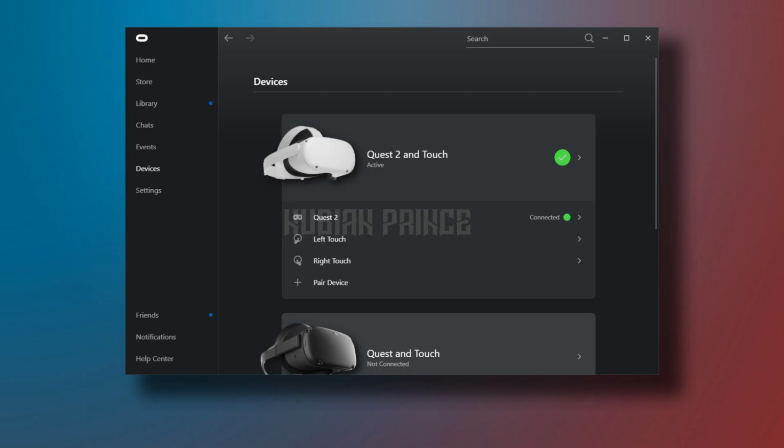Step 5, launch Oculus PC software. Once the software is installed, launch it on your PC. The Oculus PC software should detect your connected Oculus Quest 2.